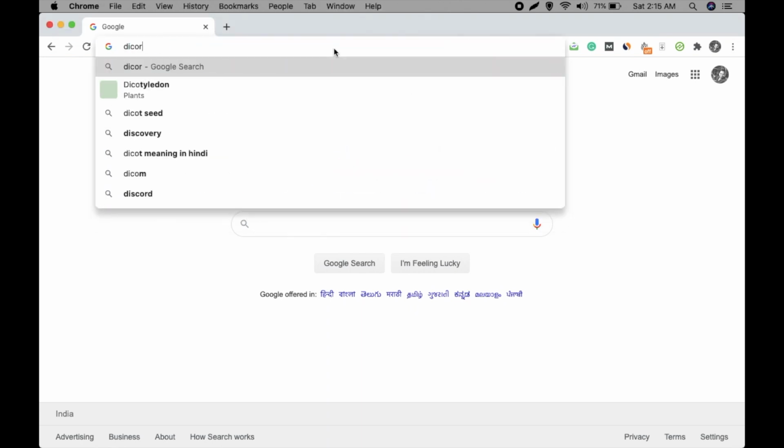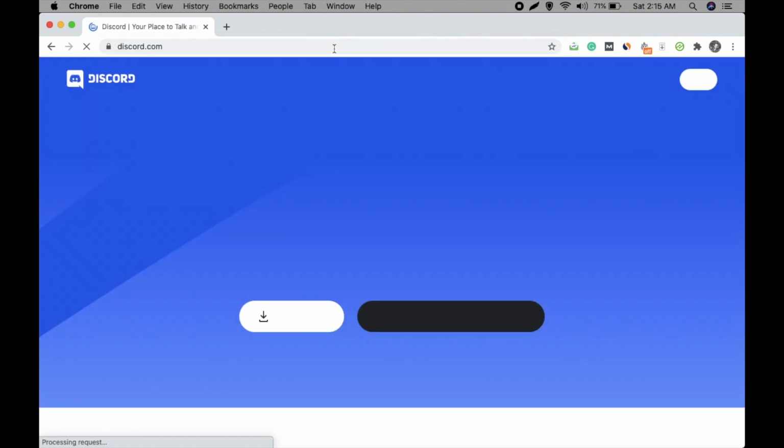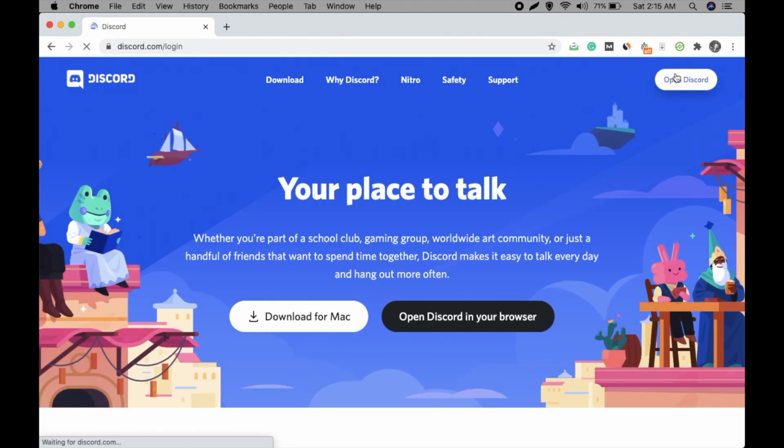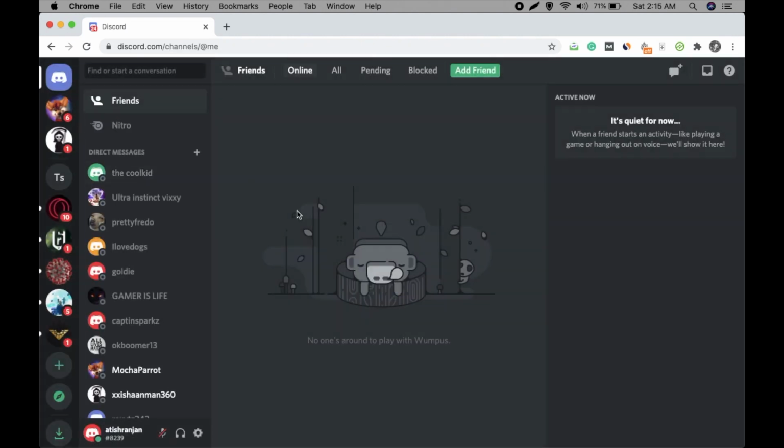So go to discord.com and click here to log in. So this is my Discord, and I have created a test server for testing purpose. So I'm going to show you there how we can update the profile picture of the server. It's called server icon.